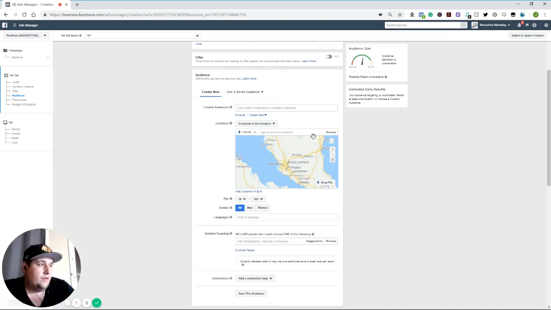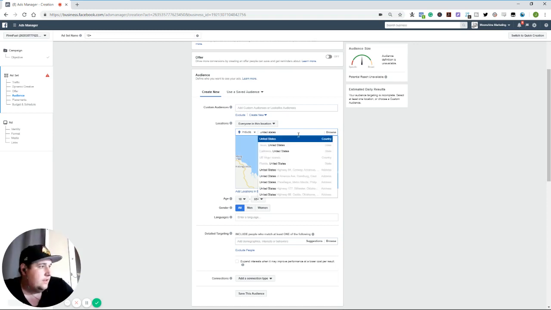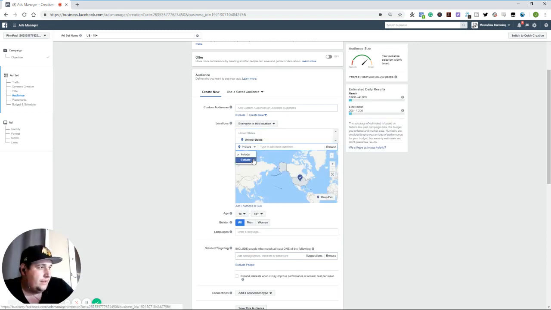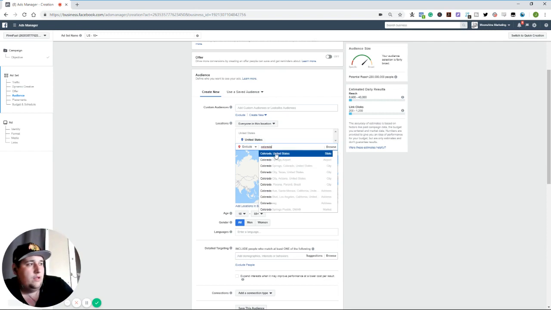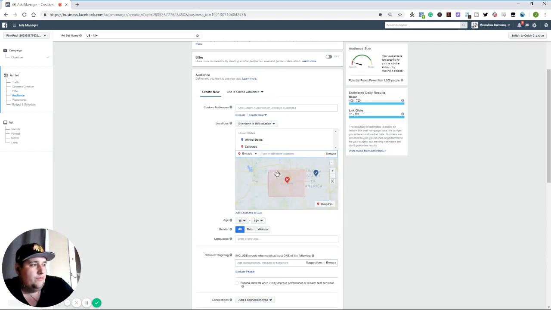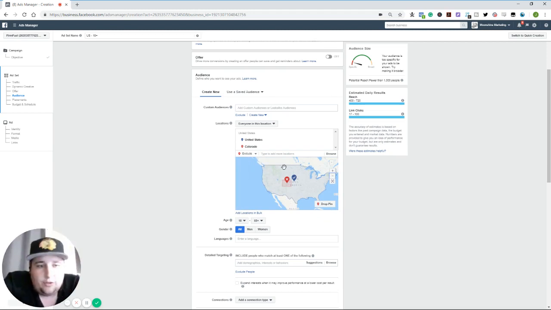So, if I wanted to do, let's say, United States, it's sometimes faster to do that rather than typing in 49 other states. I could exclude Colorado. And so, right, red X. So now I'm excluding Colorado, but I'm targeting all of the United States except that, right? So you can layer them like that as well. And that's kind of how the location works.